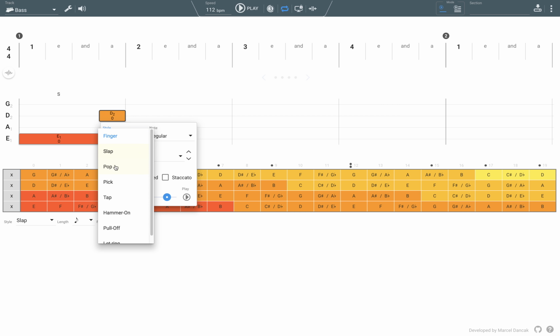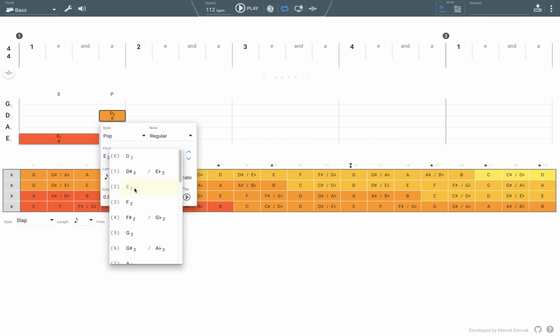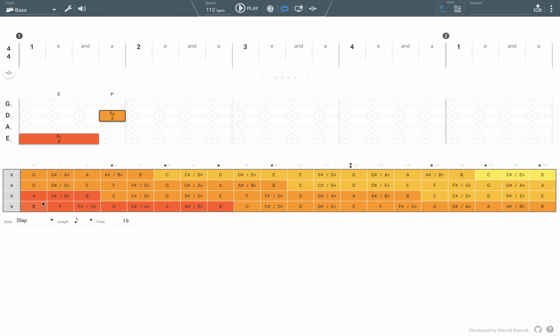I want it to be a popping sound, so I'm gonna click on pop, and I'm going to change the pitch to E. All right. Now I want to add a ghost note, and these are the ghost notes represented by the X. So I'm going to drag it, drop it here. Now I have a ghost note. I'm going to repeat this note here again.